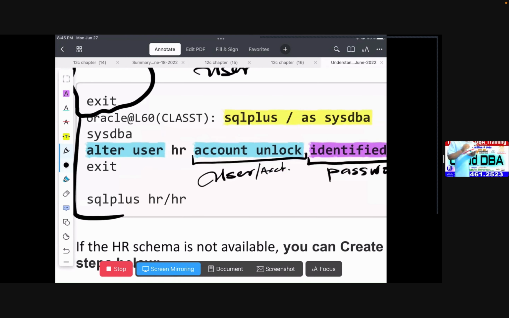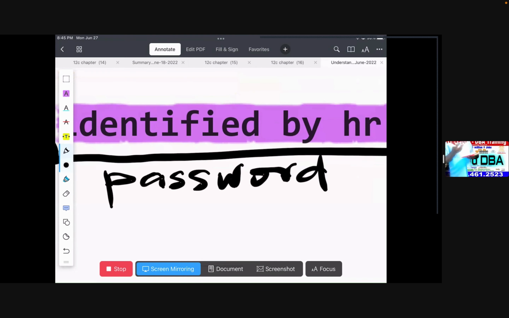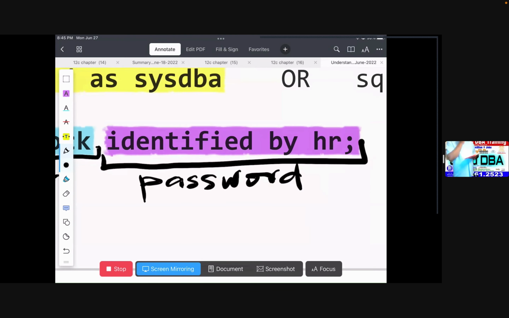Just one second. I could have done this more like this. Pull this out here. Yeah, HR. So the user here is HR and the account. They cannot go in. Then the other case is if they have forgotten their password and can't remember it, we can change the password by doing identified by. So that's a password change statement.